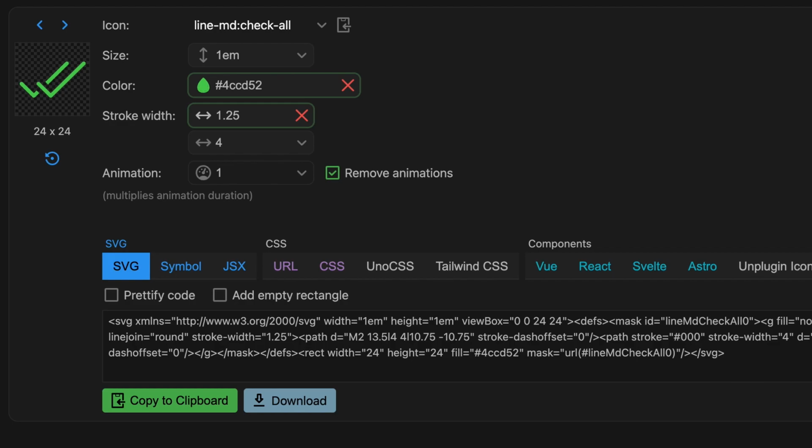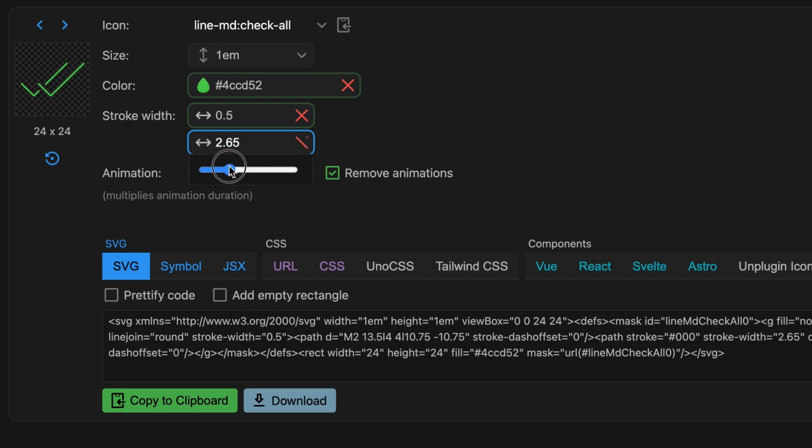Changing stroke width is easy. Pick any icon that uses stroke, change value of the stroke width option, or use slider to make it thinner or thicker. If an icon uses multiple stroke widths, like this icon, you can customize all of them.